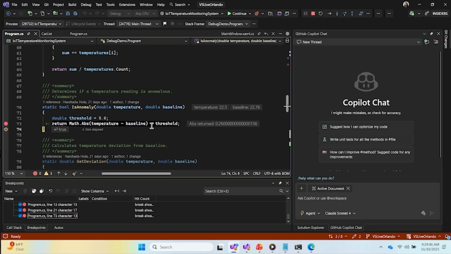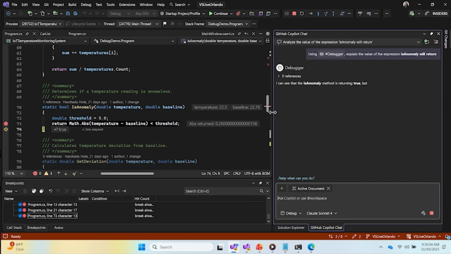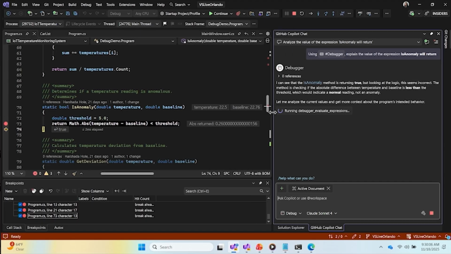As I gave you a little bit of a hint there, all of these inline variable values have Copilot assistance with them. For me, this particular value is not something I'm expecting. So I'm going to go ahead and click on Analyze with Copilot here. And Copilot will tell me why I'm seeing the value I'm seeing, or why it is coming up true. So just going to confirm here.